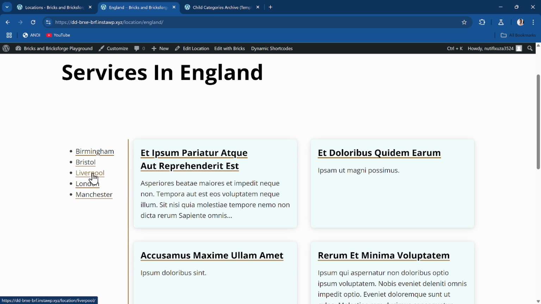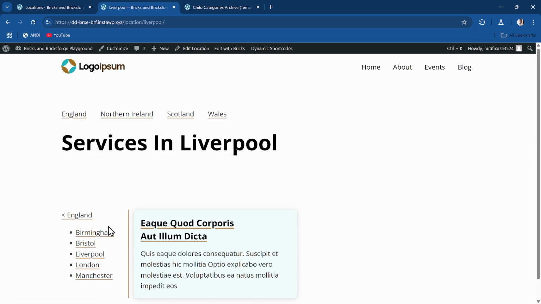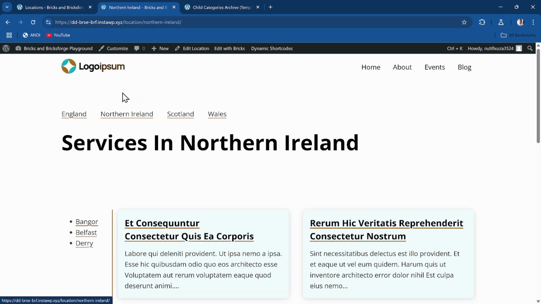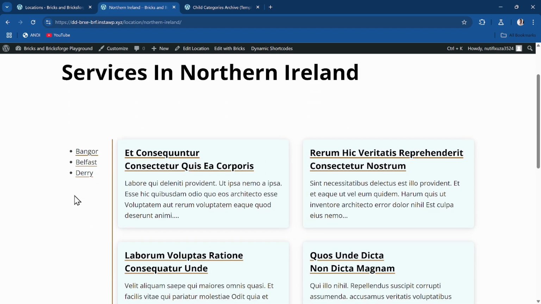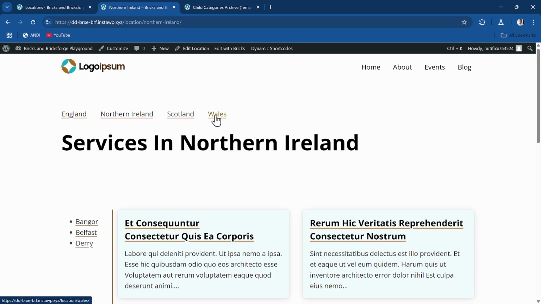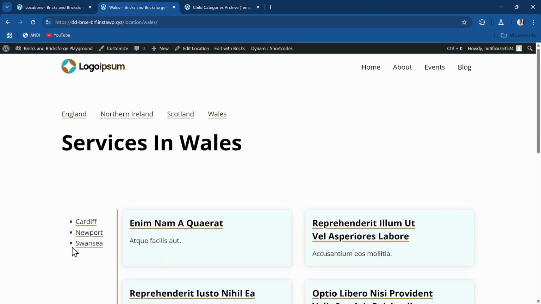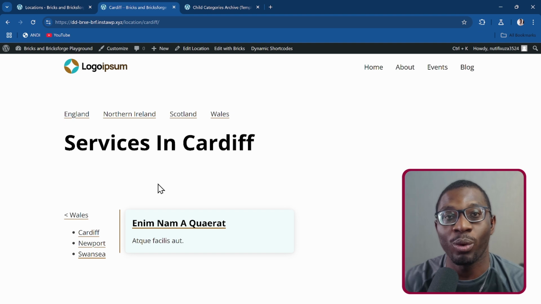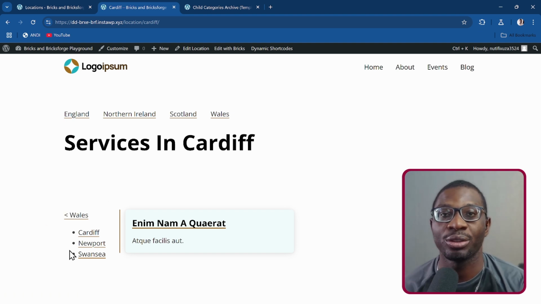If I go into any of them, like let's say Liverpool, the list still remains there, and we're in the Liverpool term archive page. If we go into any other ones, like Northern Ireland, you see we have the cities within Northern Ireland. You go to Wales, we have the cities there. If I go into Cardiff, you see it still shows the child terms, and we are in one of the child terms. So how can we create this persistent list using dynamic shortcodes?